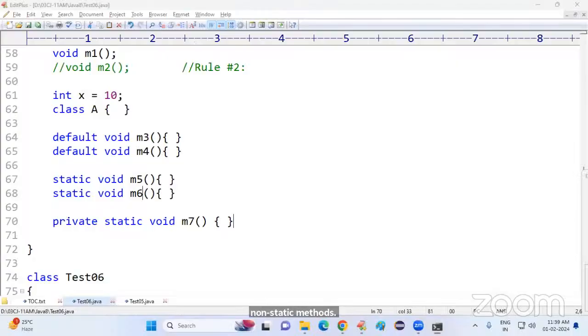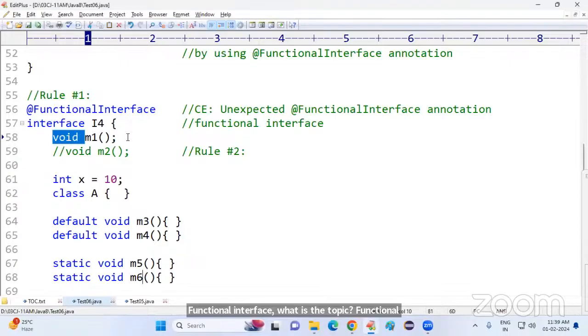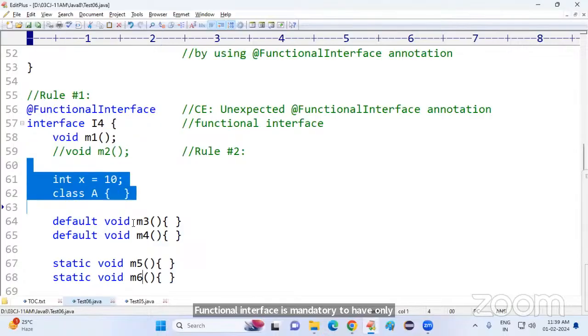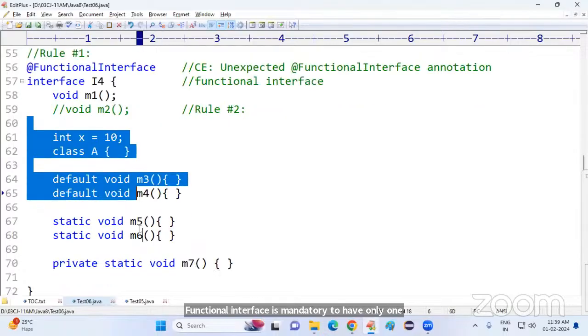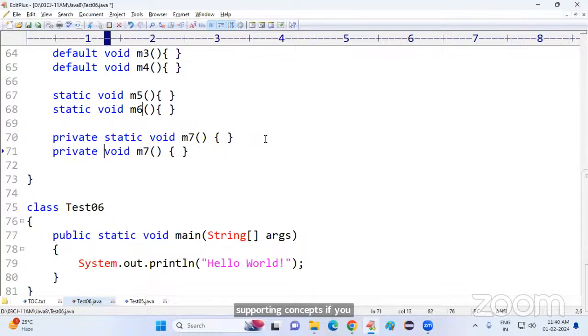Is it allowed in a functional interface? Yes. Functional interface, what is the topic? A functional interface is mandatory to have only one abstract method. That rule is satisfied. Then extra supporting concepts, if you want to write, no problem. Now tell me, is a private non-static method allowed or not allowed? Allowed, no problem. Everyone understand?